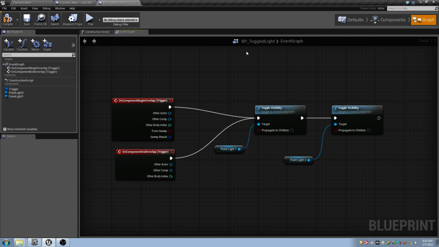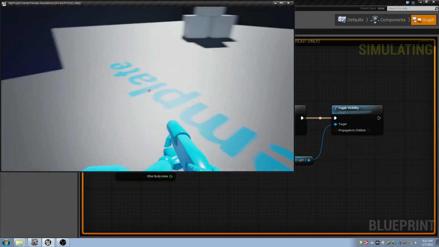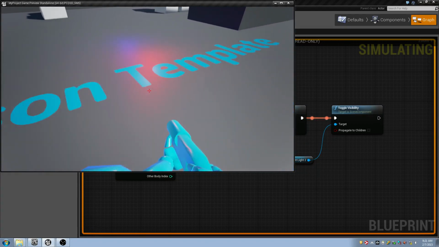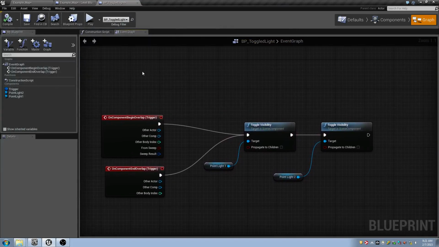Now when you run the game, it should toggle off both of the lights for your blueprint. See there, you can see the lights are turning off and on. You have nothing? Did you place your blueprint in the level? Oh, no. You just drag it into the level. That guy is your blueprint. You drag him into the level.